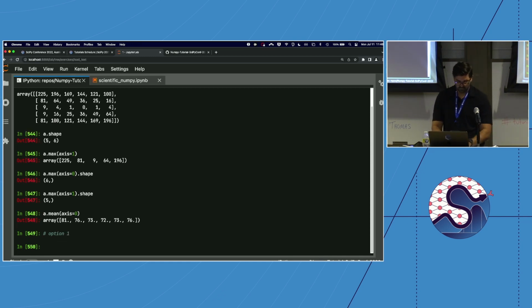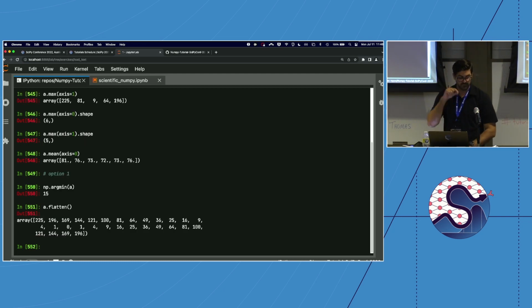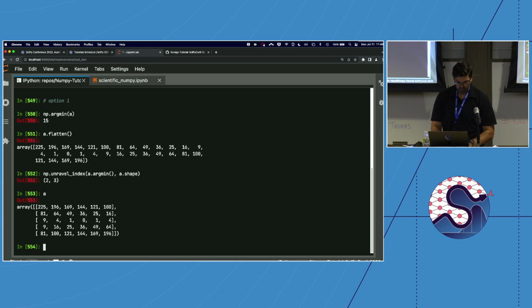The first one is I can say np.argmin of A. Well, that's not very helpful. It's just telling me in terms of A.flatten, it's at the 15th index. So I'm going to say unravel_index of A.argmin and A.shape. If I look at A, row 0, 1, 2, column 0, 1, 2, 3, is that 0? So option 1, I can use unravel_index.